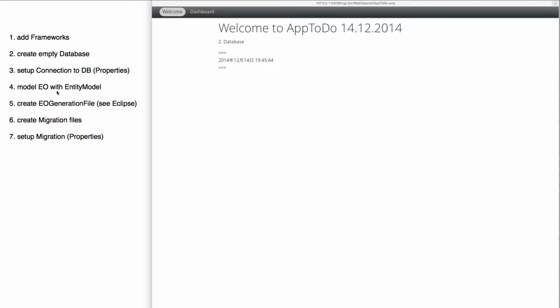Then we also have to configure the EOModels for the first time. That means we use the entity modeler and create the EOs. And then we make the EO generation files with the TreasureBoat templates the first time. Then we create the migration itself and set up the migration, and then we run the application and see if it works. I hope it will work, because I haven't done a simple setup in a long time, but let's see how it goes.